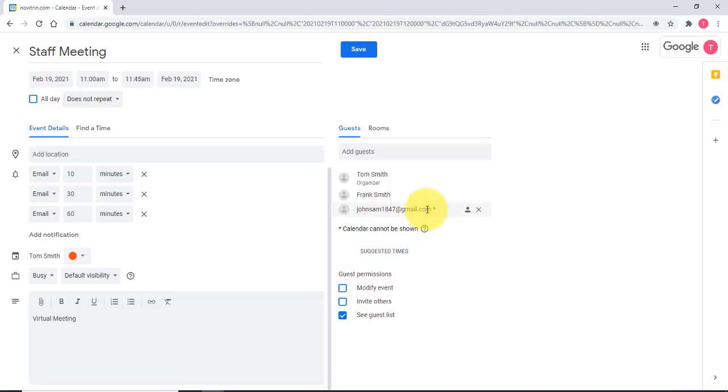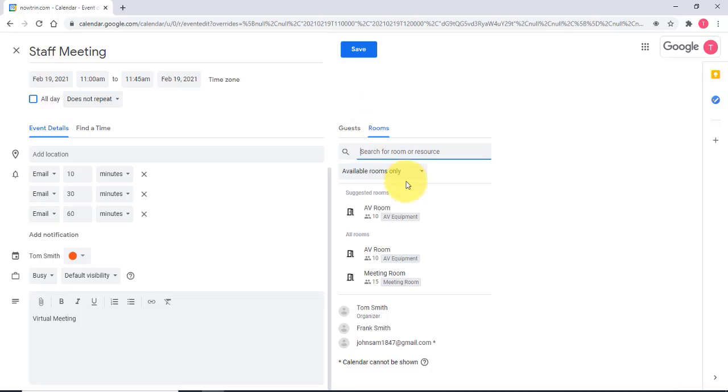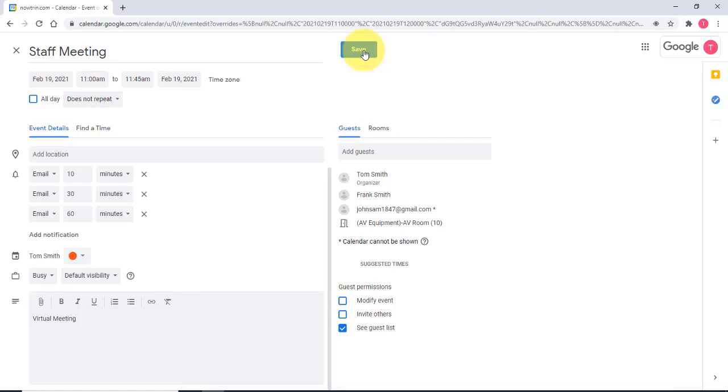Now there's an asterisk on John Sam's email here. And this is saying calendar cannot be shown. So Frank Smith calendar is shown. I do have access to Frank Smith's calendar. Now these rooms here, since I'm using a G Suite account, your administrator has to configure that so it shows up here. So if I click on rooms, I have configured it already. I can select like AV room. I click on save.